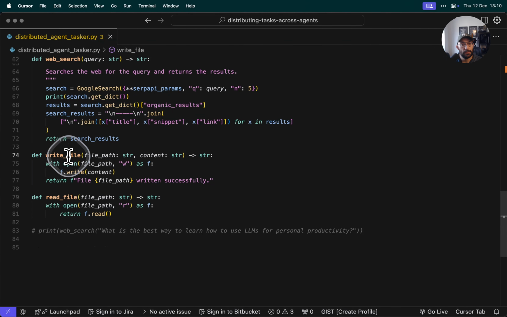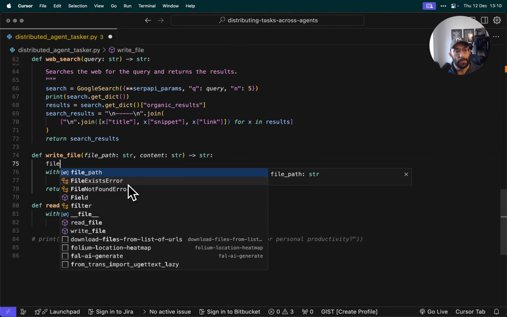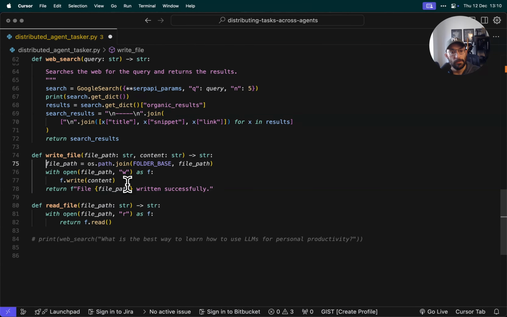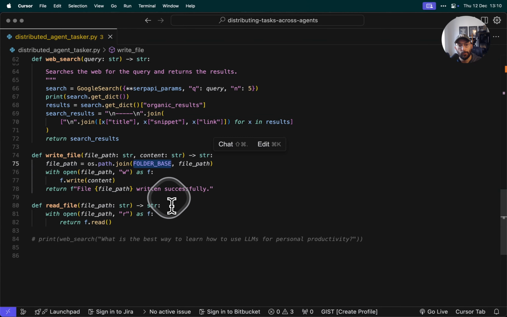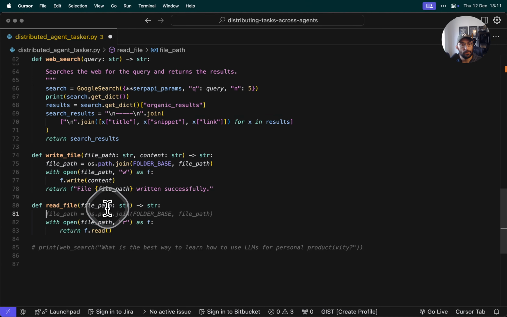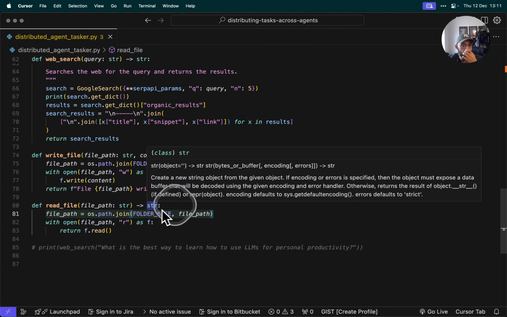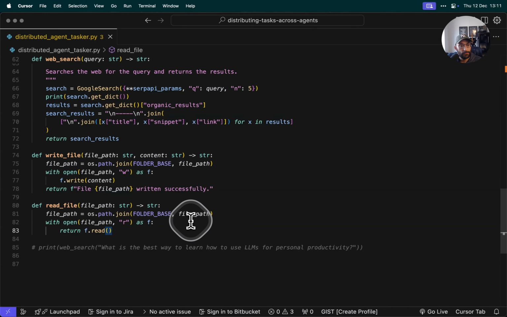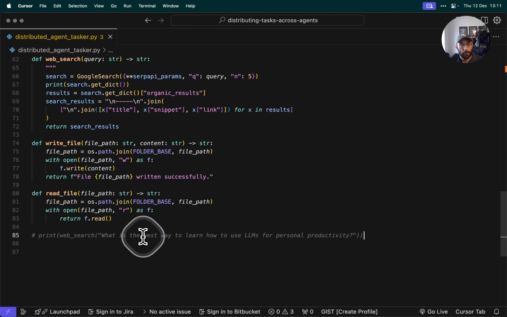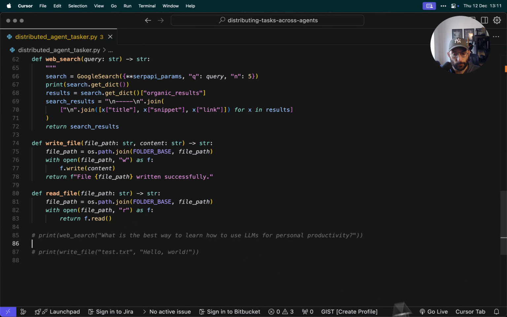So we have the ability to write a file, we have the ability to read a file, but there's one thing missing here, which is the file path is going to be joined with the folder base so that we always save it in the place that we want, okay? So that's what we're going to write every time here. There you go. And now that we have that, that's beautiful. We can move on to the next part. Write a file, read a file.